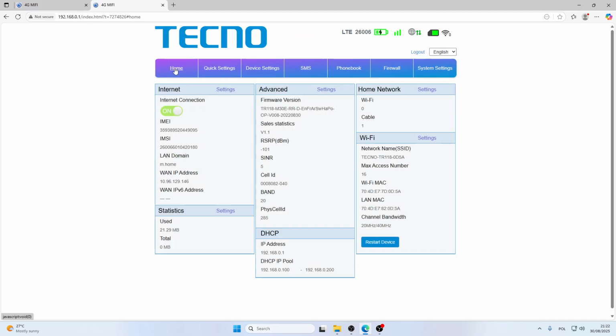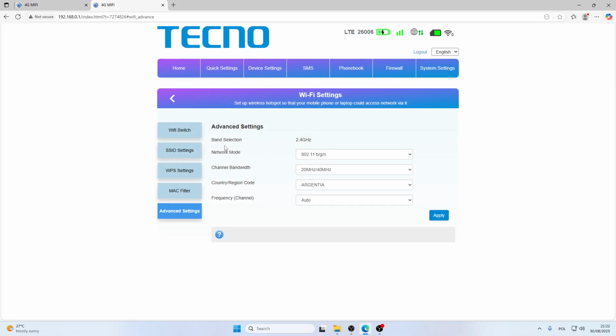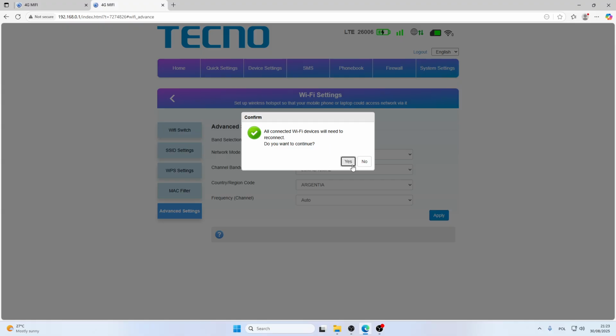and let's go to the home tab. Let's go to the Wi-Fi settings. Here press advanced settings, and here we have network mode. So you can open up this drop down and select from the options that are available. And once you selected the option that you want, just press apply. It's gonna ask you to restart, press yes, and that's pretty much it.